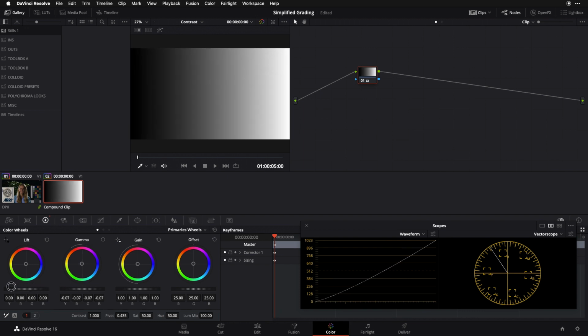So that's lift, gamma, gain. Now I want to move on and look at the way that contrast pivot relates to those same adjustments. So let's watch what happens on this waveform ramp when I dial contrast in, like so. What's going on? All I'm doing is adjusting lift and gain simultaneously.